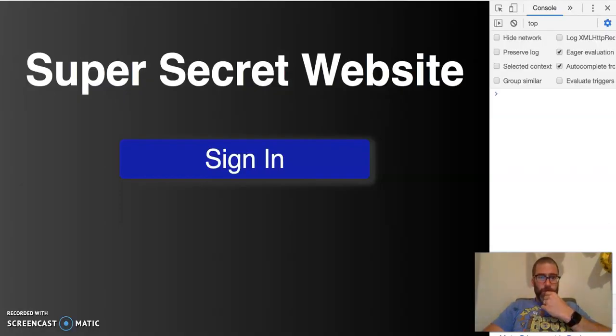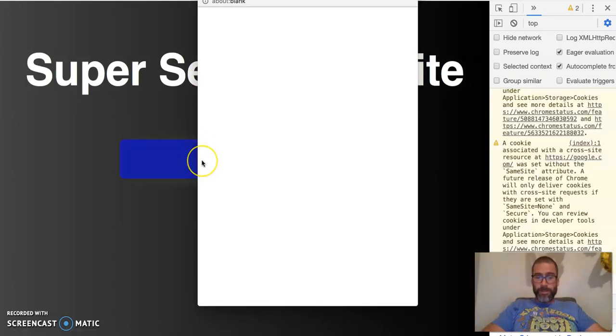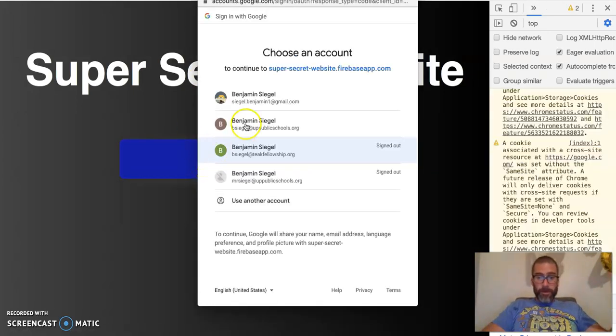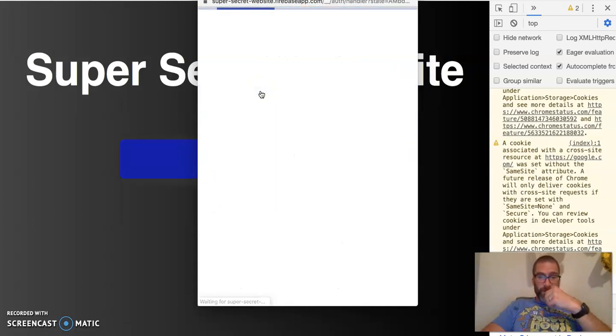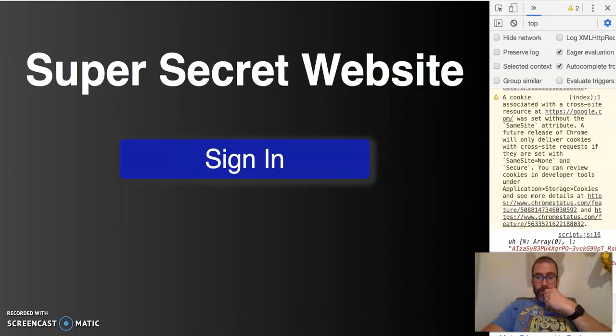All right, so let's see if this works. Hopefully, if we've done everything right, the sign in button is correct. Let's see. Okay, the pop-up comes up. Great, and you see the user pops up here.